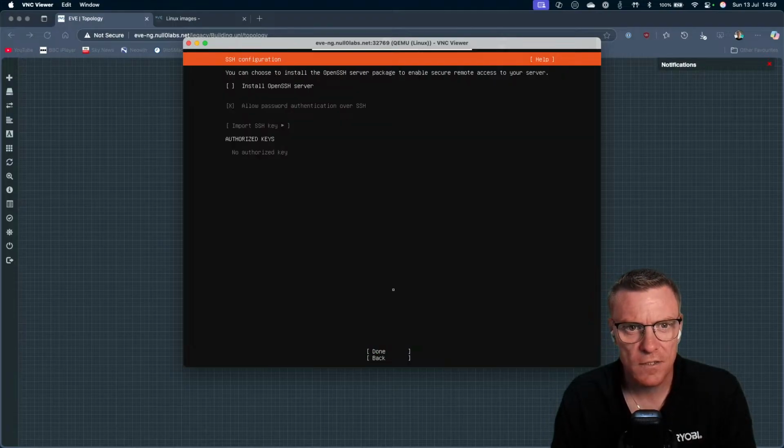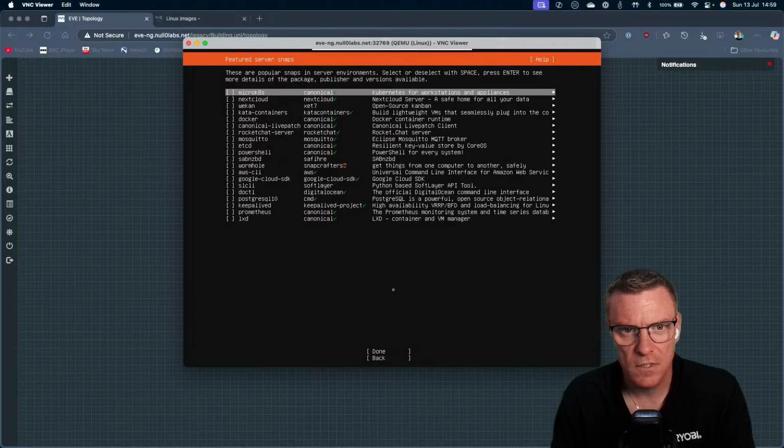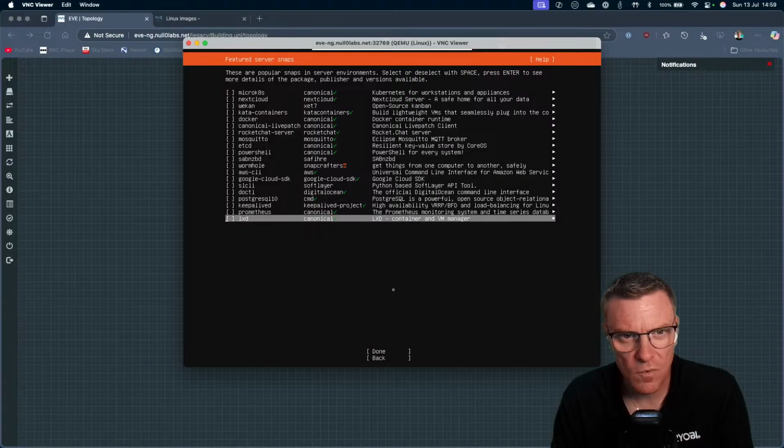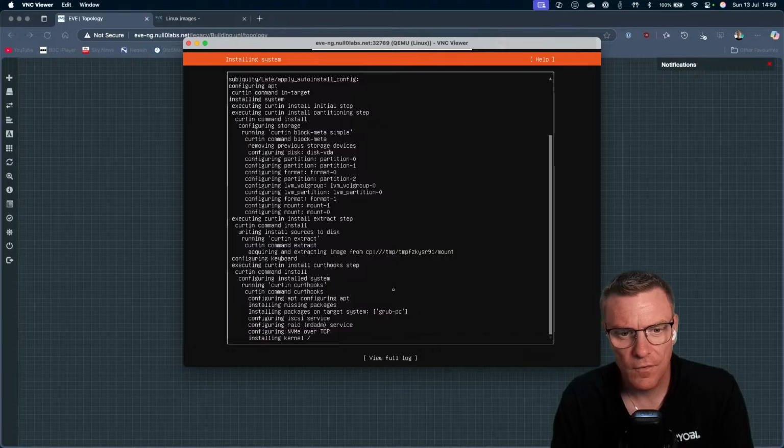Don't want that. We do want to install SSH. Don't want to import any keys at the moment. Done. Nothing else on here that we want. Done. All right, let that install.